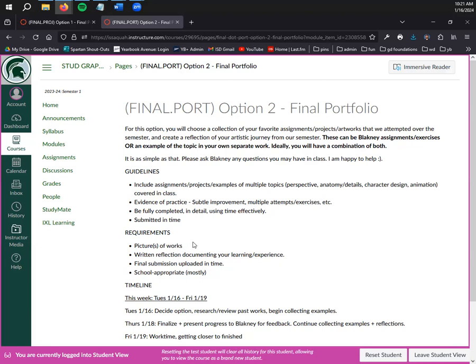The requirements for this one, you need pictures of the works that you're talking about, some written reflection documenting your learning or your experience, and I will provide a template for you guys, kind of like a worksheet for you to answer questions on to help you develop your reflection. And then same thing, final submission uploaded in time, and it's school appropriate as well.